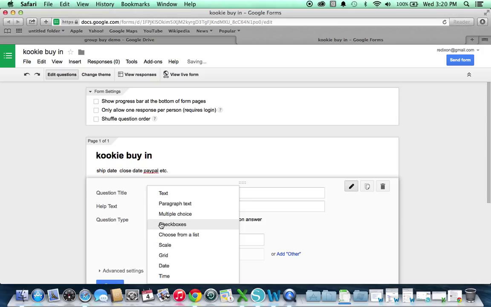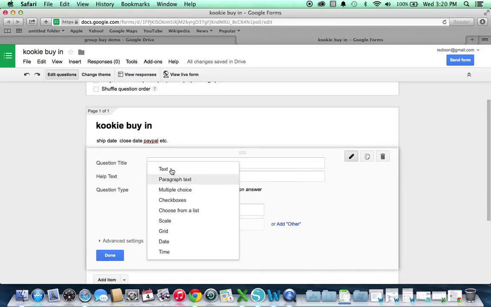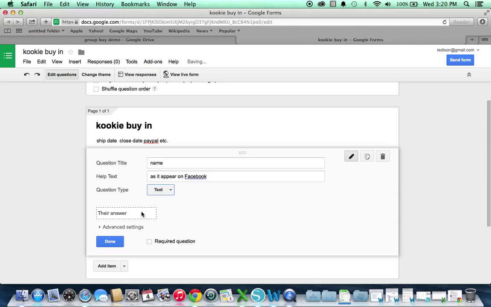Now you can choose here the different types of styles they have. Text, paragraph text, multiple choice, text box. Some of these are not going to apply to you because they're based on research. We don't do research here. So here we're going to put name. We're going to make this a required question. I suggest required question for anything you have that might be legally binding, or you might not be able to send an invoice because you need this information, name, PayPal, whatever.